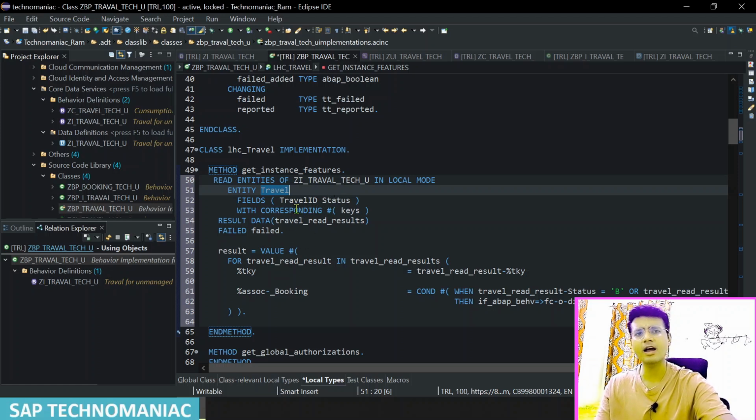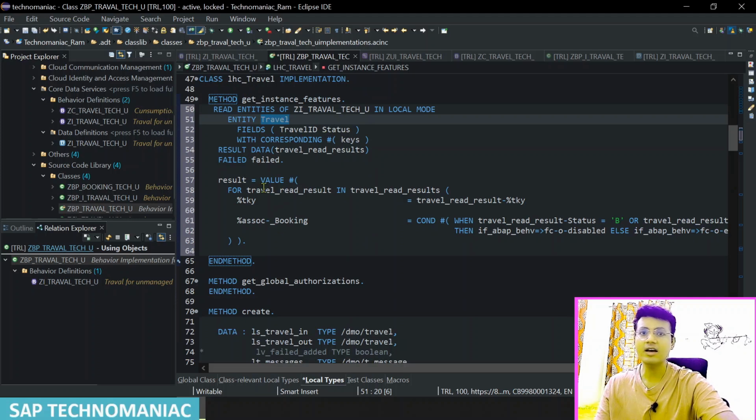Not only here, if you are reading the travel from outside this particular business object in any program using the EML statement, and read is not implemented, then you will not be able to read the data from the transactional buffer. Here we are reading the travel ID and status from the transactional buffer, and once we read the data, we fill the result set.